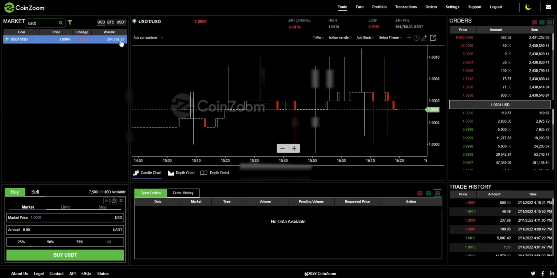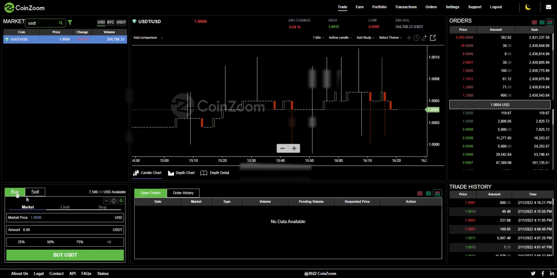There it goes. And so it's showing up here. I'm going to go down here to make sure that the buy is clicked. It tells me I have $7,500 available to purchase, and I'm going to put that amount here.